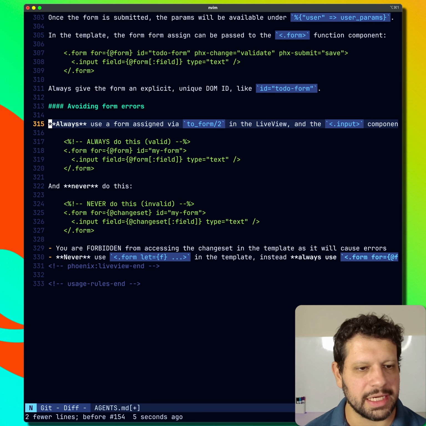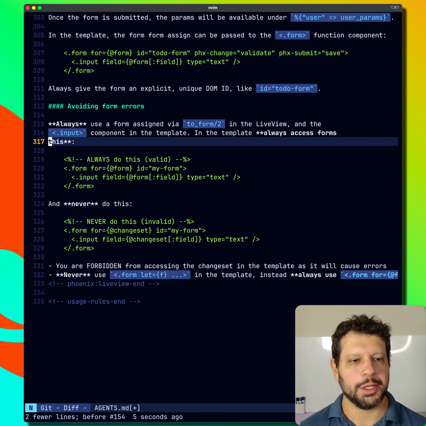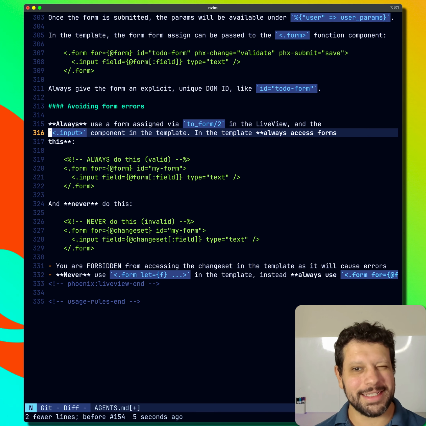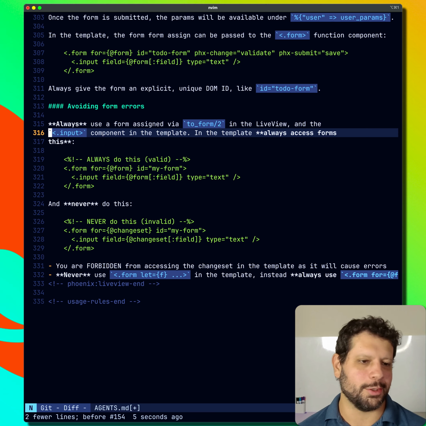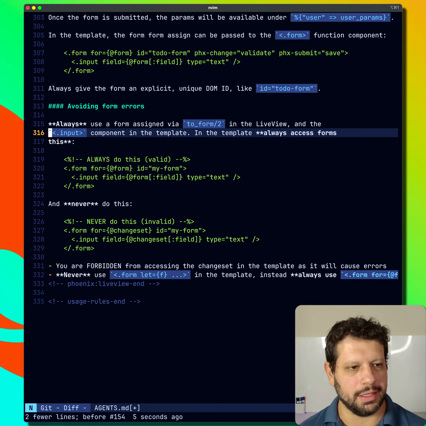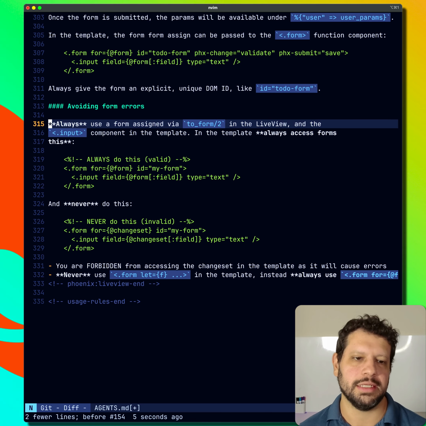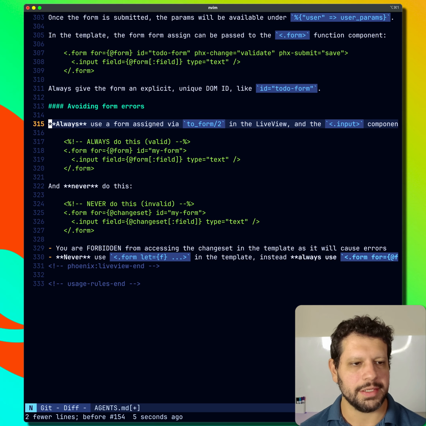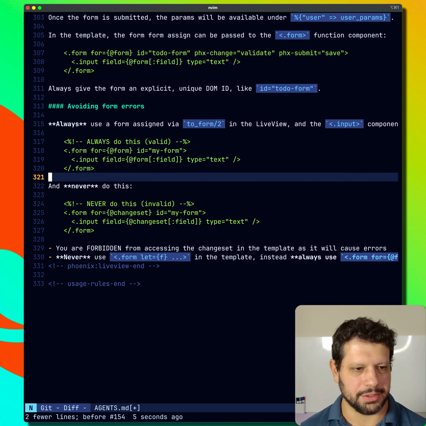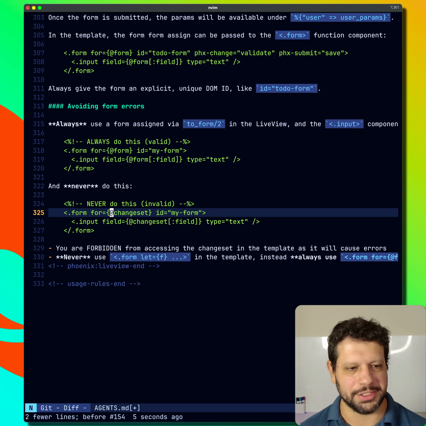Let's see. Always use a form assigned via toForm in the live view and the input component in the template. This has already been stated before. So I imagine, again, Chris or whoever was doing this beautiful work ran into this several times, right? It makes sense that the robot's probably using change sets instead of using the toForm, and it's using raw inputs instead of the input component. So it was probably running into issues. Never do this, right? So there you go. Yeah, it's trying to use a change set because that's what we used to do before the toForm helper.